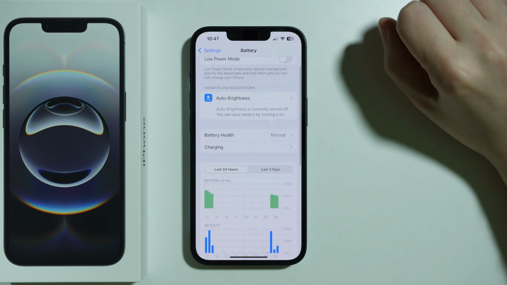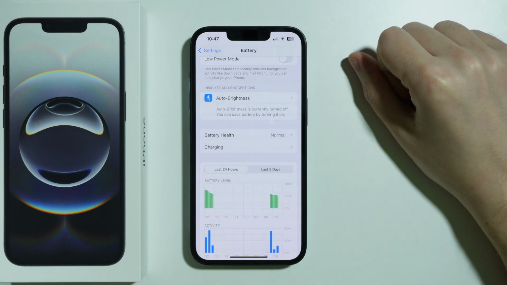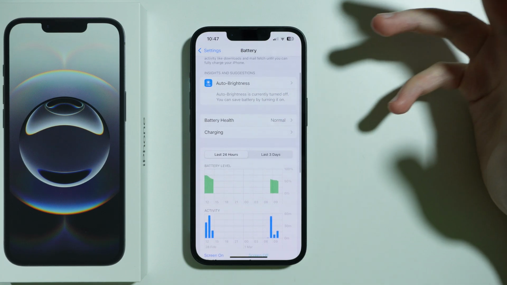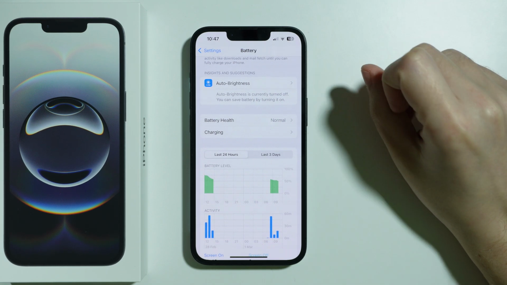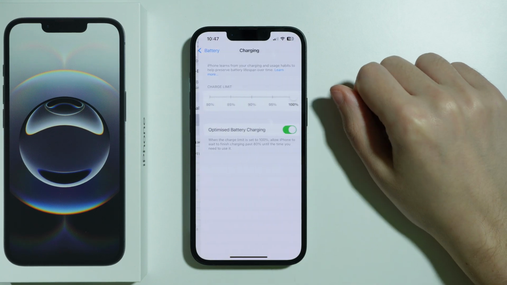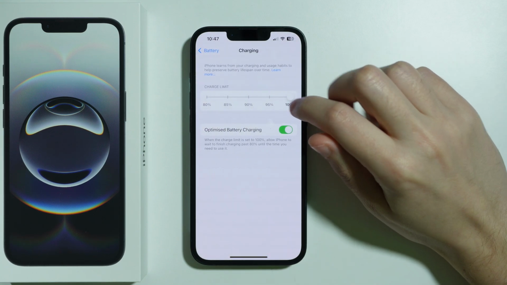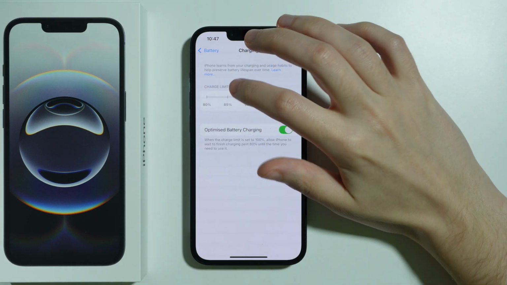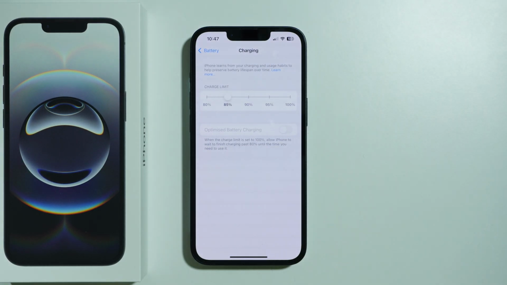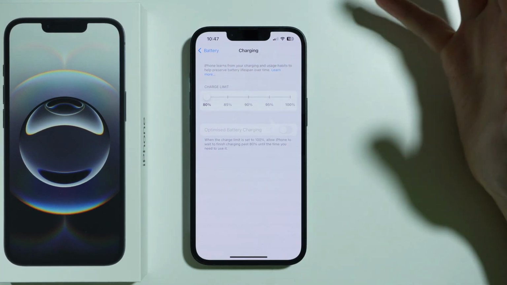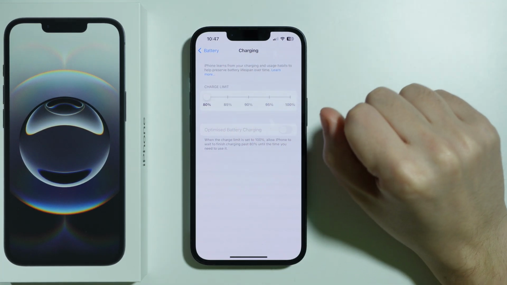Because of course we may have different settings enabled or disabled that may impact the performance of the battery and its aging process. But besides that, we can also go to charging over here, and we can enable the battery limit or the charging limit. And what it does is, when you charge your phone, you can enable the cap that allows you to stop charging after you reach a certain selected percentage.